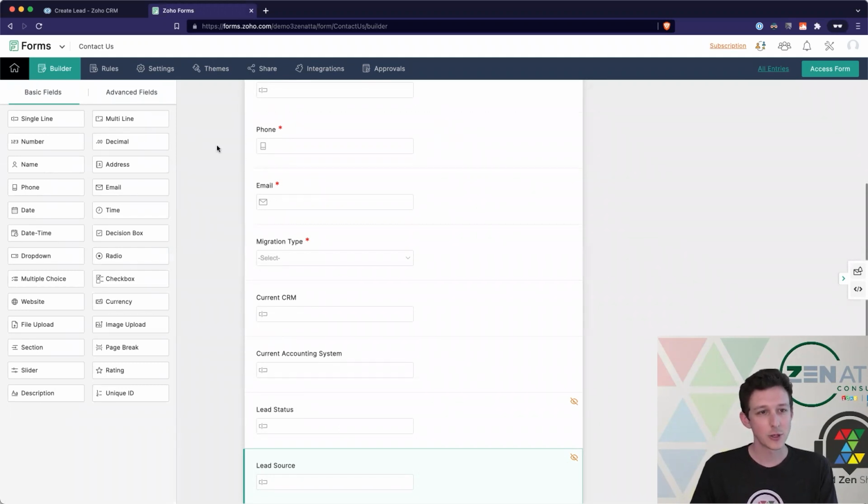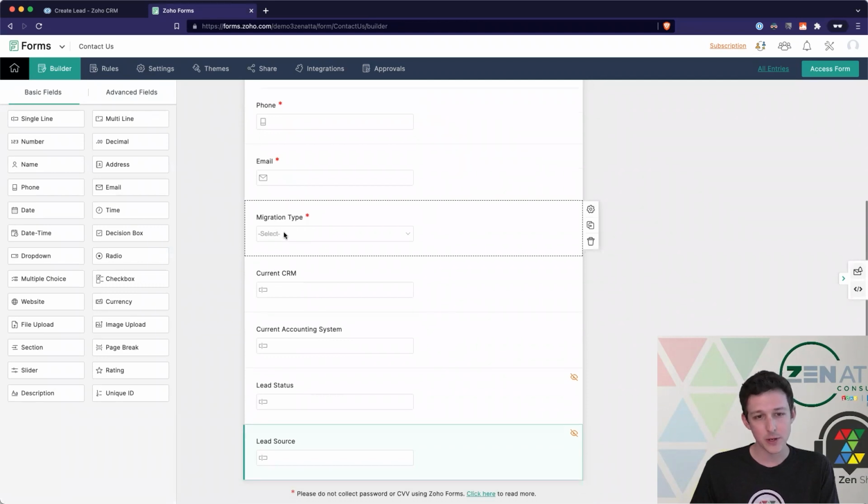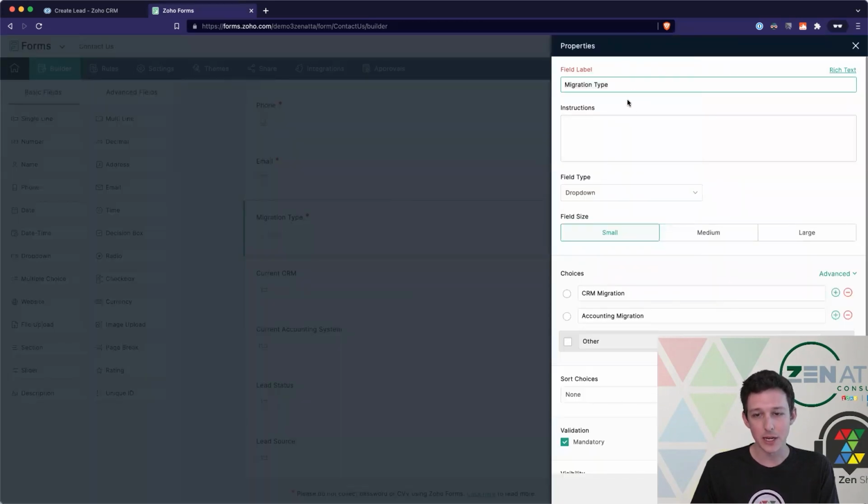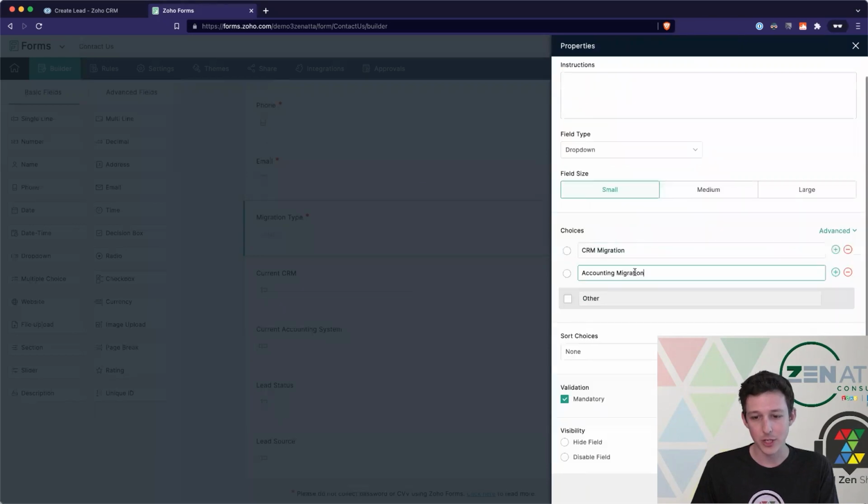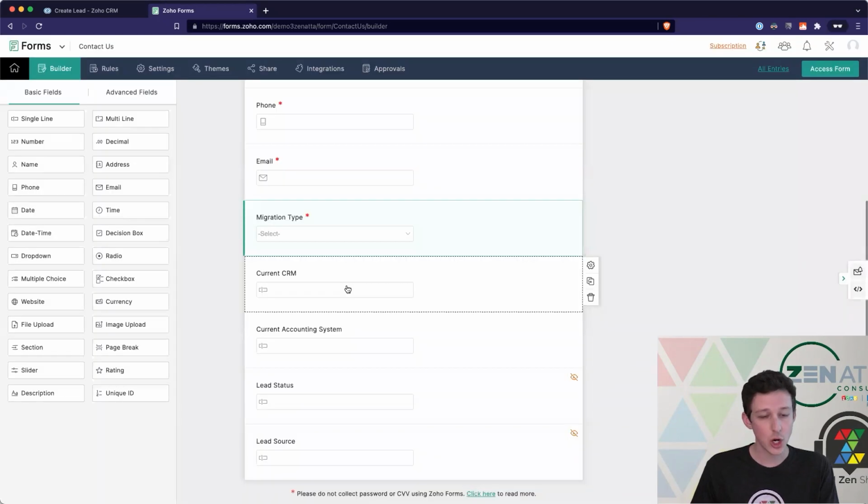Alrighty, and now to set up those rules or logic that we might want on the form, we'll jump over to this next tab called rules. The rule that we want to set up here is, based on the migration type, either CRM or accounting migration, we want to show and require either current CRM or current accounting system. So we'll jump on over to the rules section.